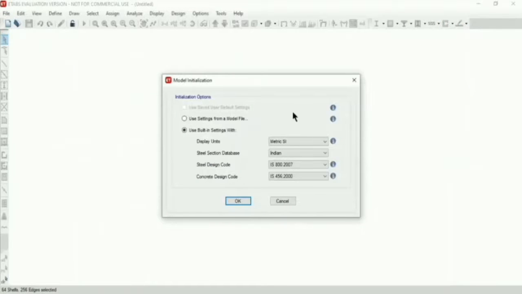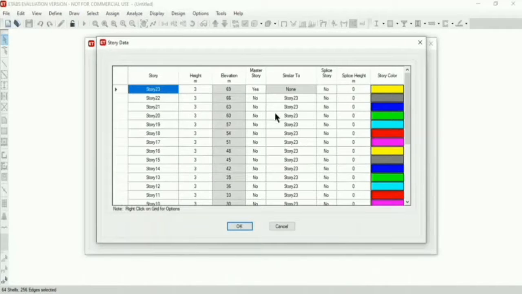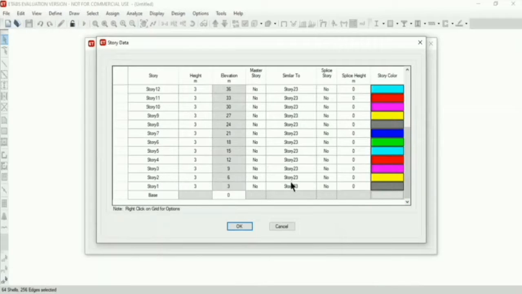So first of all, we will create the new project, and the standards will be set to Indian. Press OK. The number of grid lines will be taken as 4 in both directions. The spacing of the grid will be 6 meters and the stories will be 23. We will create the master stories throughout our building and put the other stories similar to our master story. The master stories will be taken as story number 8, story number 14, story number 19 and story number 23.